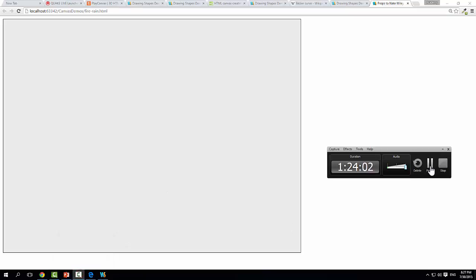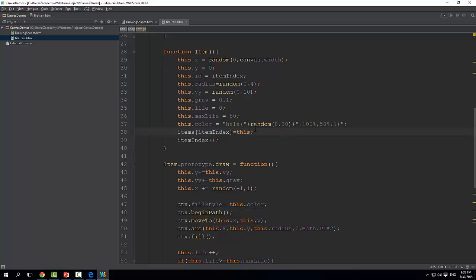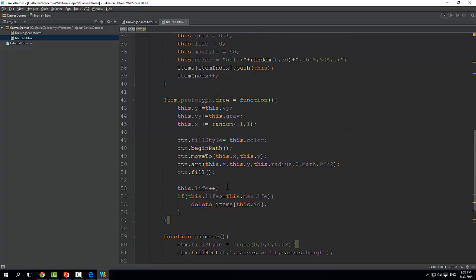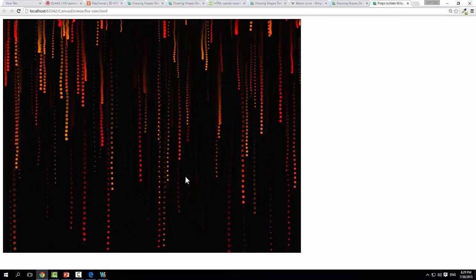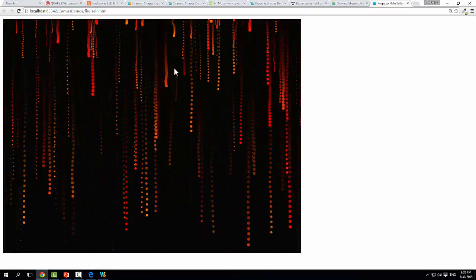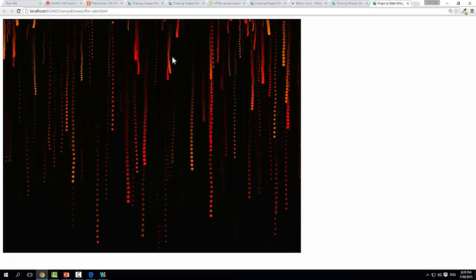Which means that there is something that I have to fix, and this is going to happen in just a bit. So the problem was that this thing here was items of item index dot push this, and I could have done it probably this way without the index, but then I would be losing it. So the correct way to do it is items of item index equals this, and what we get is the following. Just like a rain. And you see how it fiddles around here.